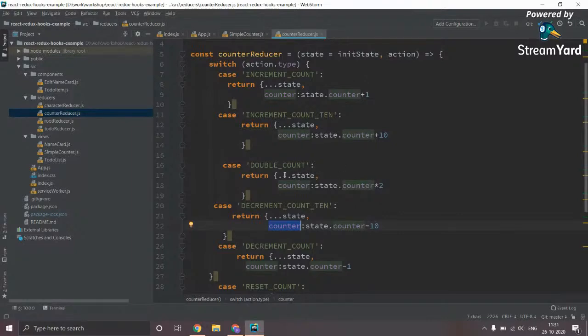So we are passing a newly created object with the value of the state and changing only the counter value by multiplying it by 2, because we triggered the action with the type double count. Okay, so this is how the entire flow of Redux works.